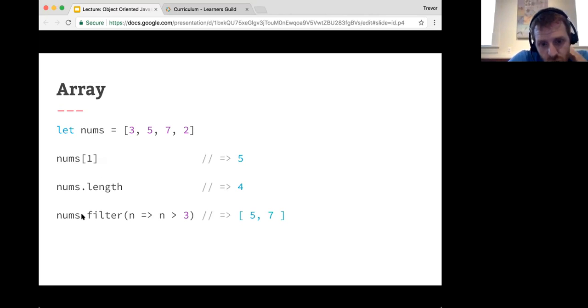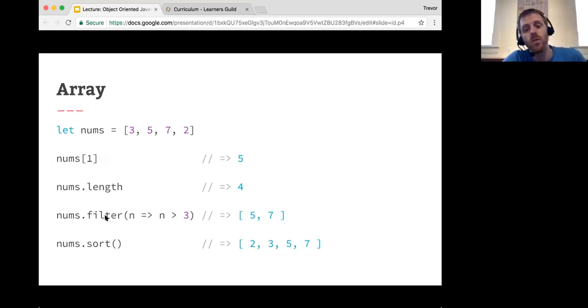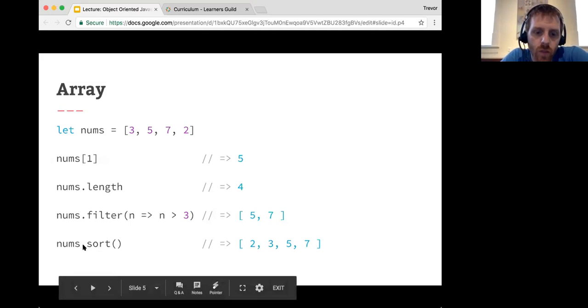And the array also has functions like .filter that allow us to filter out different elements of the array based on some test function that we pass in. There's also the .sort method, which sorts the array, returns the sorted array, and also actually manipulates the array itself. So that after we call nums.sort, if we just look at nums again, now it's in a different order than it was before.